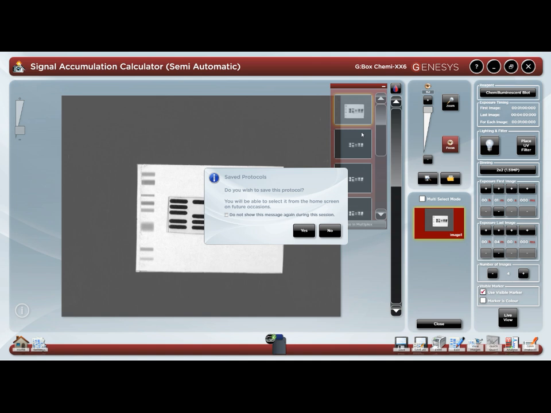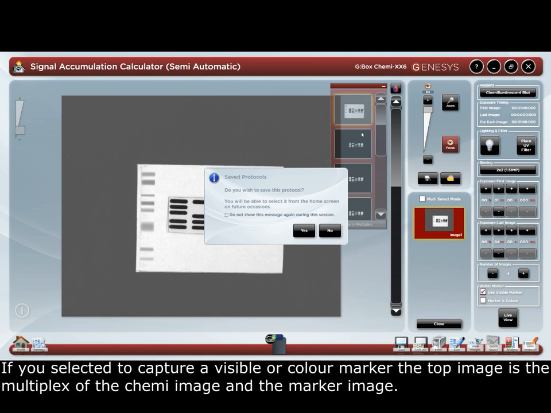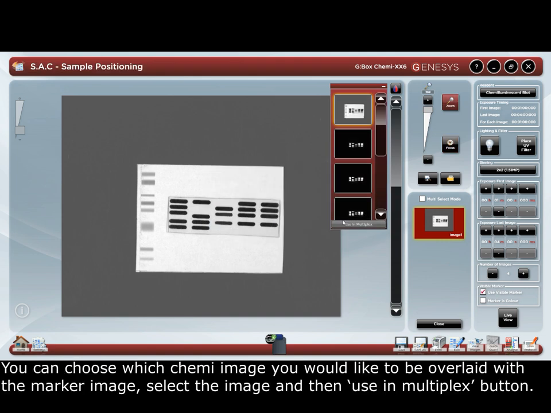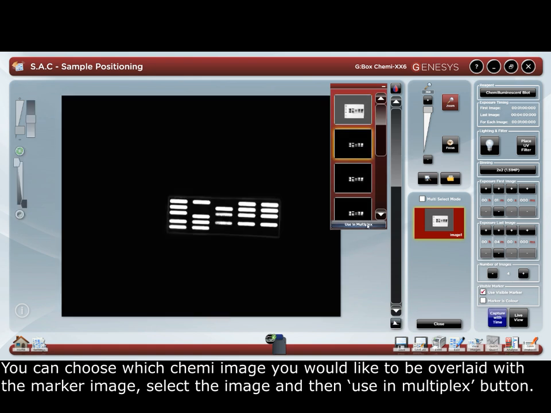Captured images will appear in the film strip. If you select to capture a visible or colour marker, the top image is the multiplex of the chemi image and the marker image. You can choose which chemi image you would like to be overlaid with the marker image, select the image and then select Use in Multiplex.